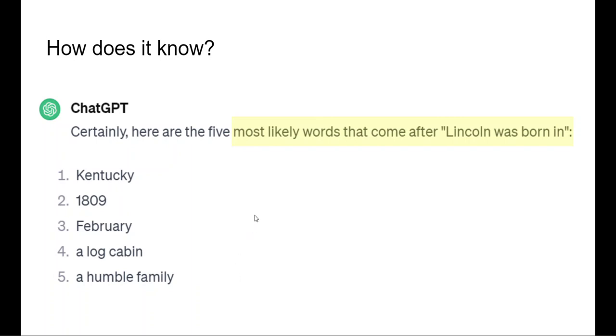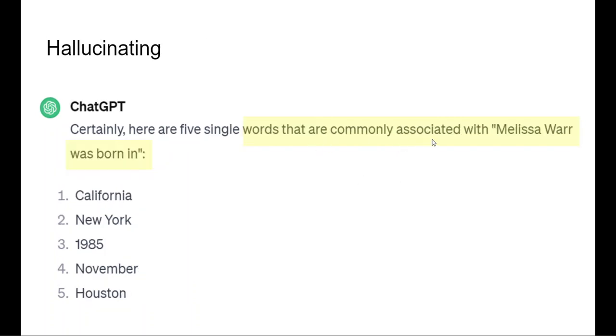Now, there might be famous people in other countries that it wouldn't be as good at because they weren't in its training data. And that's where we start getting into some of the bias in these models. If I ask what words are commonly associated with "Melissa Warr was born in," unfortunately, I'm not famous enough. None of these are true.